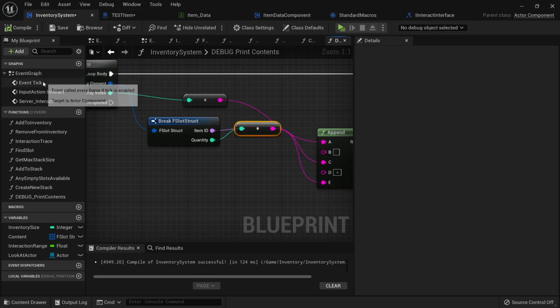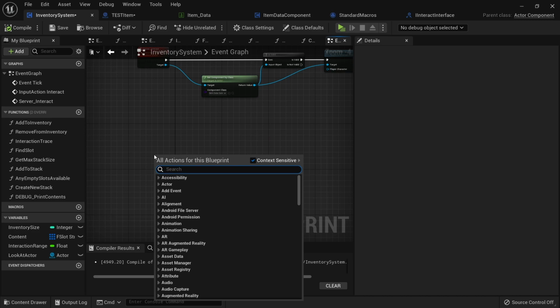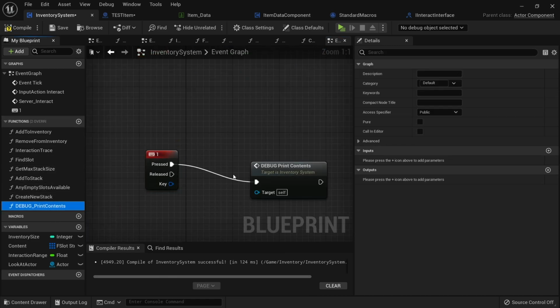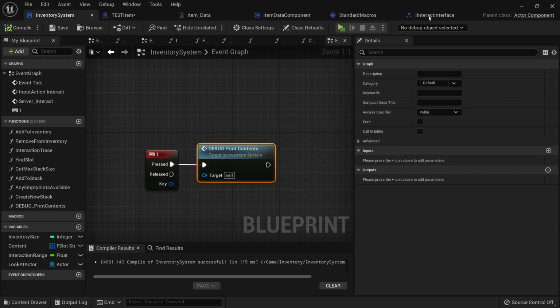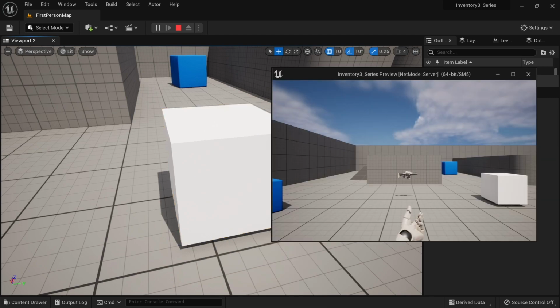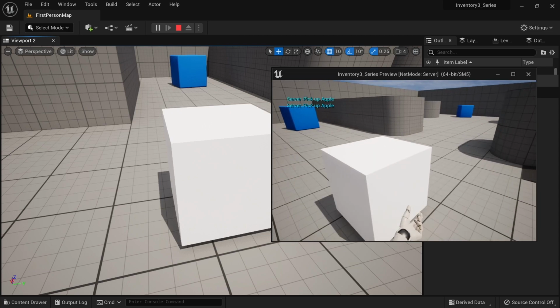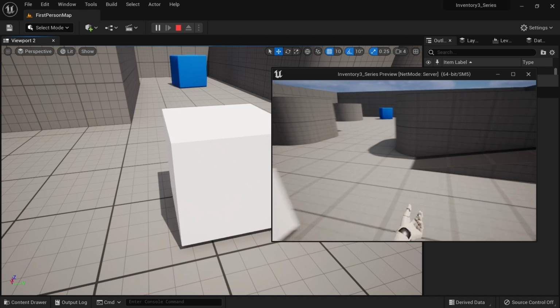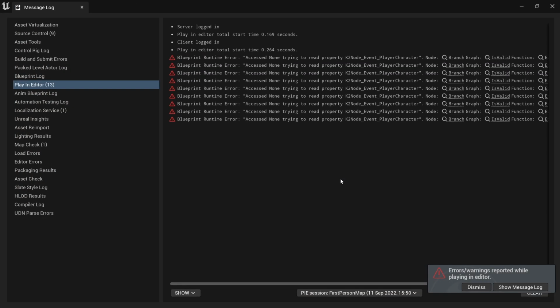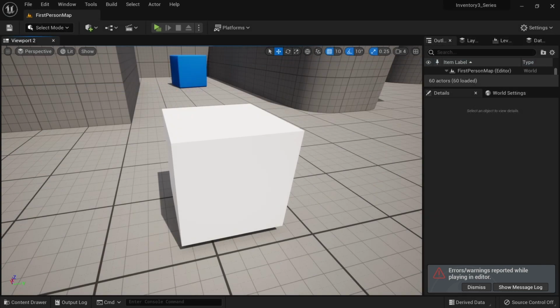So if I go to the event graph and set up a simple push 1 to debug this, we'll do debug print contents. I'll save. So I push play now. Go into my server view here. Pick up the item. And not working. Hang on. Not working because I forgot to plug in the player character in my interact with.